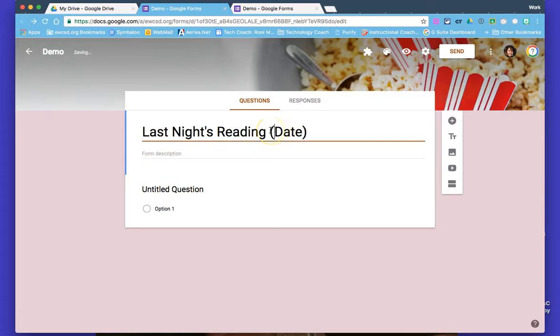And then underneath this is the description. You don't have to put a description, but you could always add more information for the students if you wanted to. So you could put from chapters 2 and 3, or you don't have to put anything.